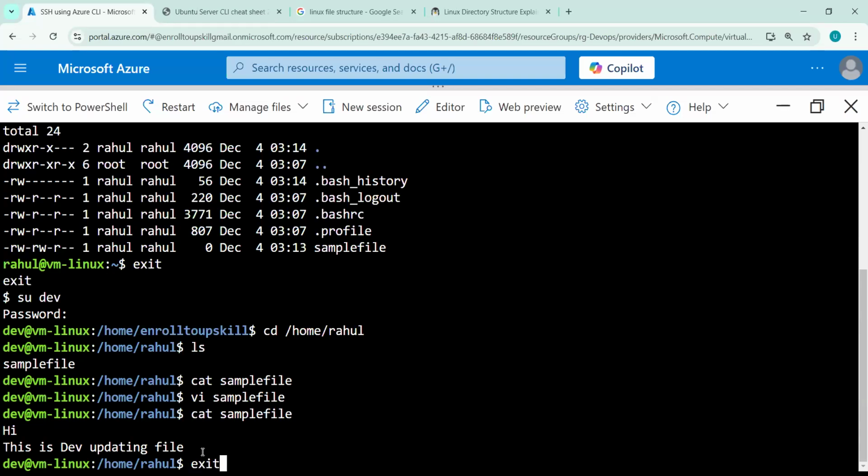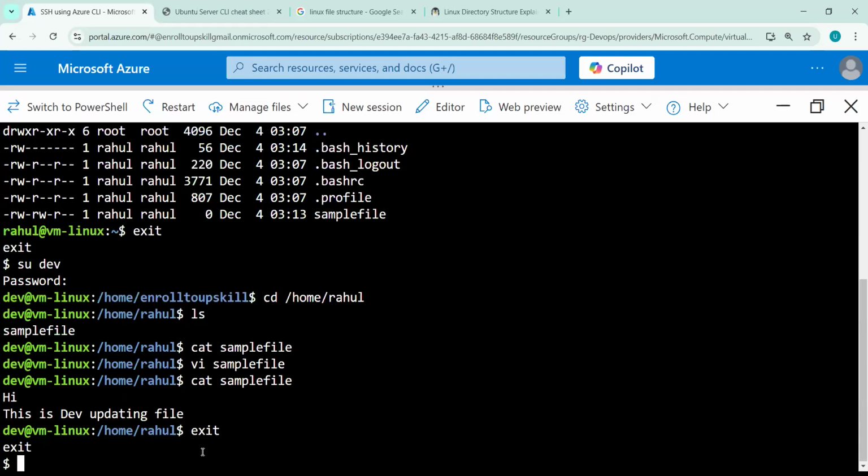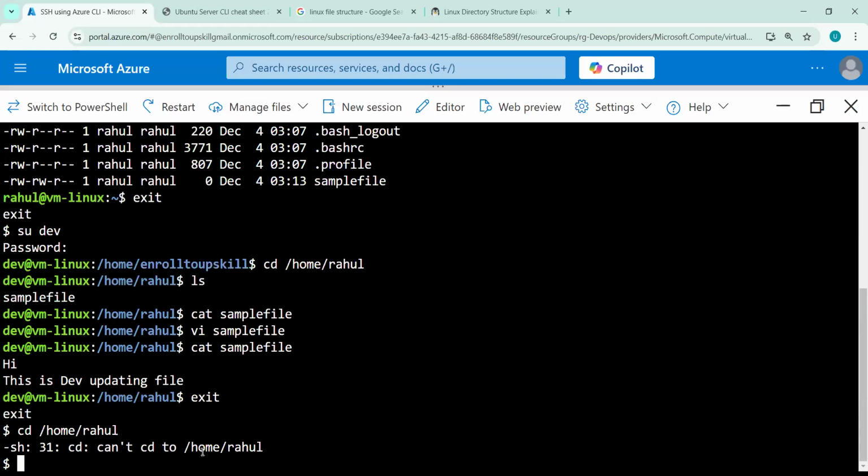So here, get out of this first. Okay, go to cd /home/Rahul. This user doesn't have permission because he is not a member of that group. So for that, he needs to be a member of this group, and then only will he be able to make the changes. And for that, we need to give sudo permission to that user, so that he will be admin, and he can make any changes to any files and folders.